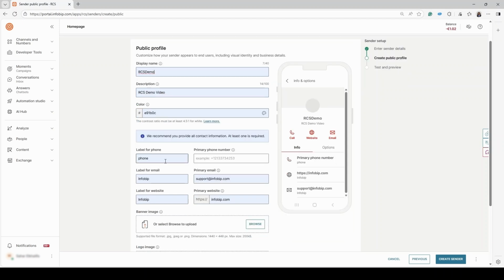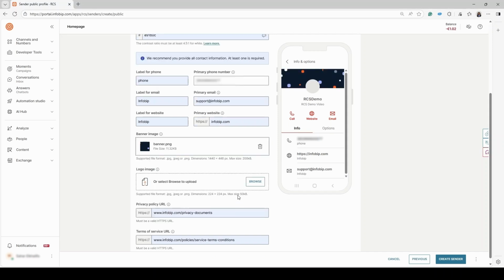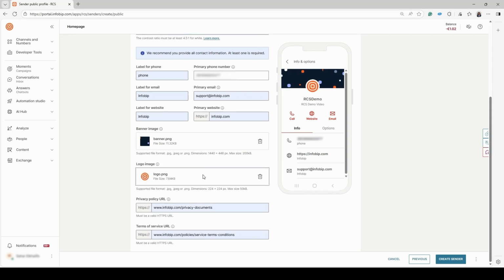Provide contact details, label for phone, primary email, primary website, and upload your images. Remember, the banner must be 1440 by 448 pixels, and the logo 224 by 224, both within the specified file size limits. If any files exceed the recommended size, the system will prompt you to correct them before proceeding.